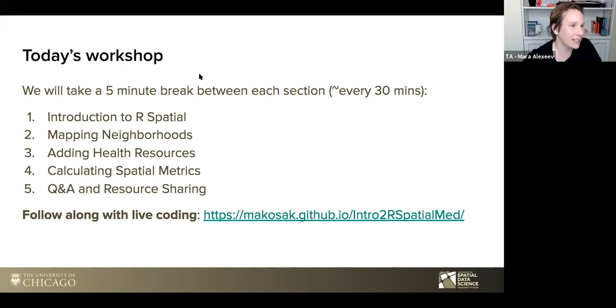I'm Mara Alexeyev. I'm a general pediatrician, and I help organize R Medicine. I don't know anything about spatial data, but I do know about R, and so happy to troubleshoot stuff like that. I also help set up the RStudio Cloud workspace with you. So you can put messages in the chat and I'll be able to help troubleshoot for that if you need it.